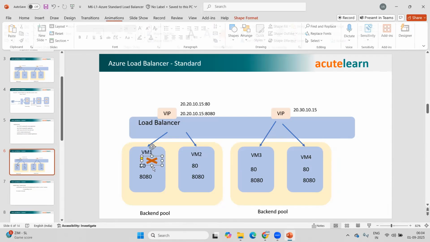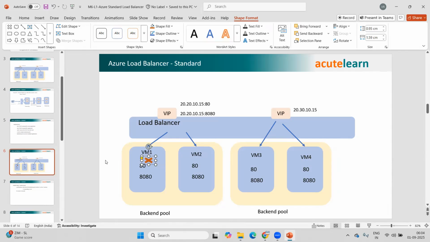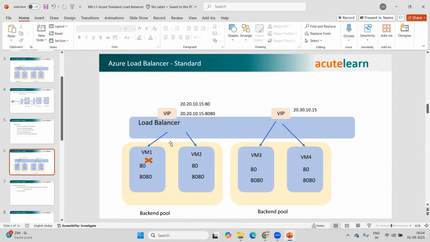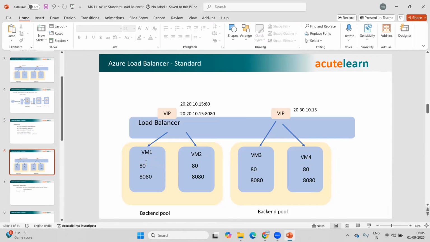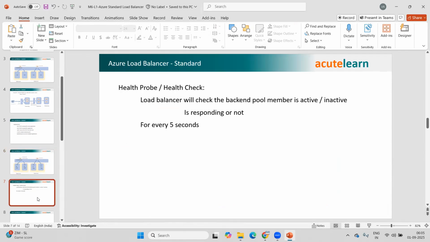So it will mark this as inactive. And it will stop forwarding the traffic to this virtual machine. The rest of the traffic which has been received will be forwarded to the other virtual machine. And it will keep checking it. Let's say for some reason we have resolved this issue. The moment you resolve this issue, again the load balancer will start forwarding the traffic to these two VMs. That's how the load balancer will work. The health probe will keep checking the health of this particular one.